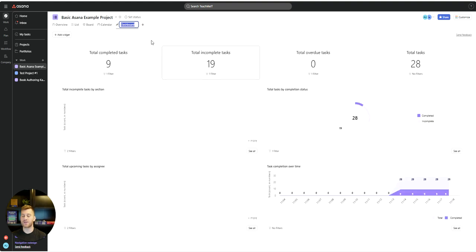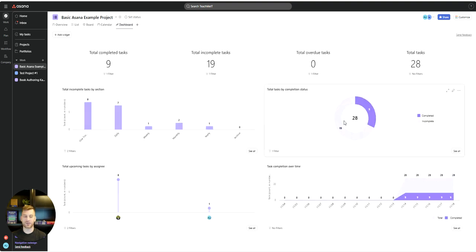And then from there, you can see this dashboard view automatically populates with these different settings. By default, when you're just starting out, I recommend sticking with these settings because you'll be able to see the total amount of completed tasks in your project, the total amount of incomplete tasks, any overdue tasks, any total tasks, tasks completed by section, which is really great, tasks by completion status, so whether they're completed or incomplete, total upcoming tasks by assignee, and task completion over time.